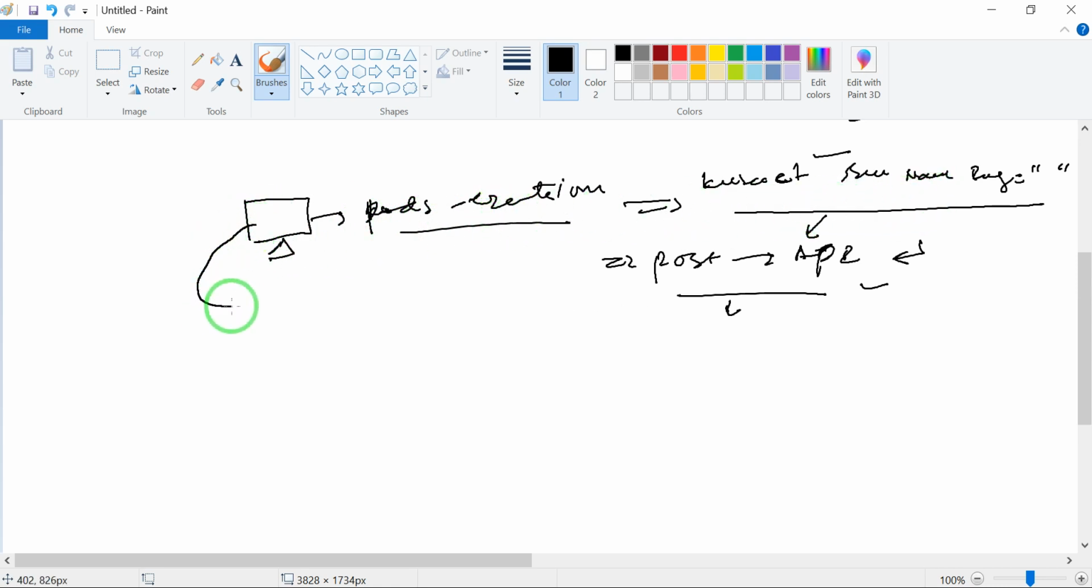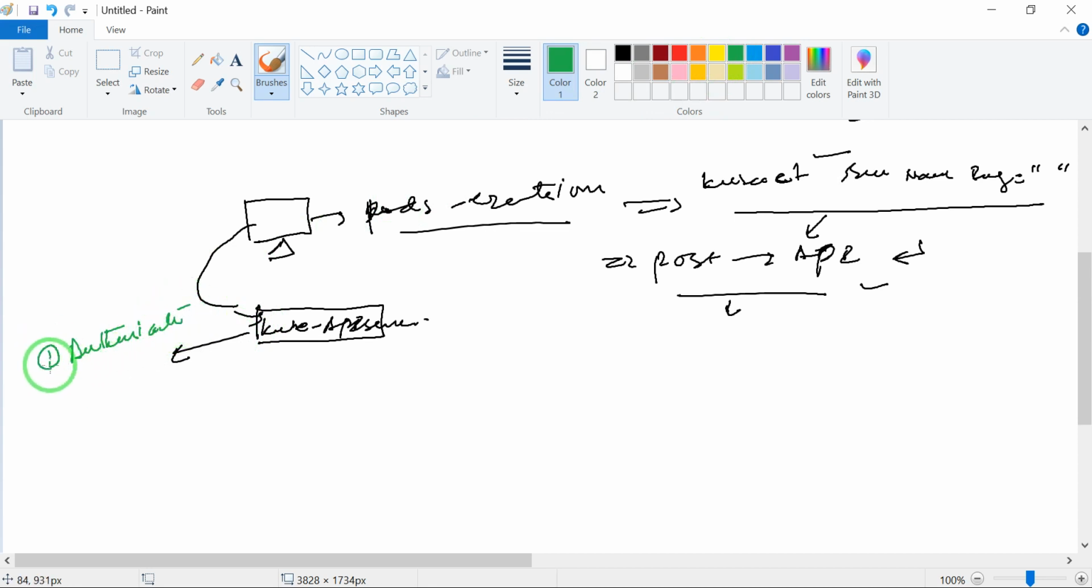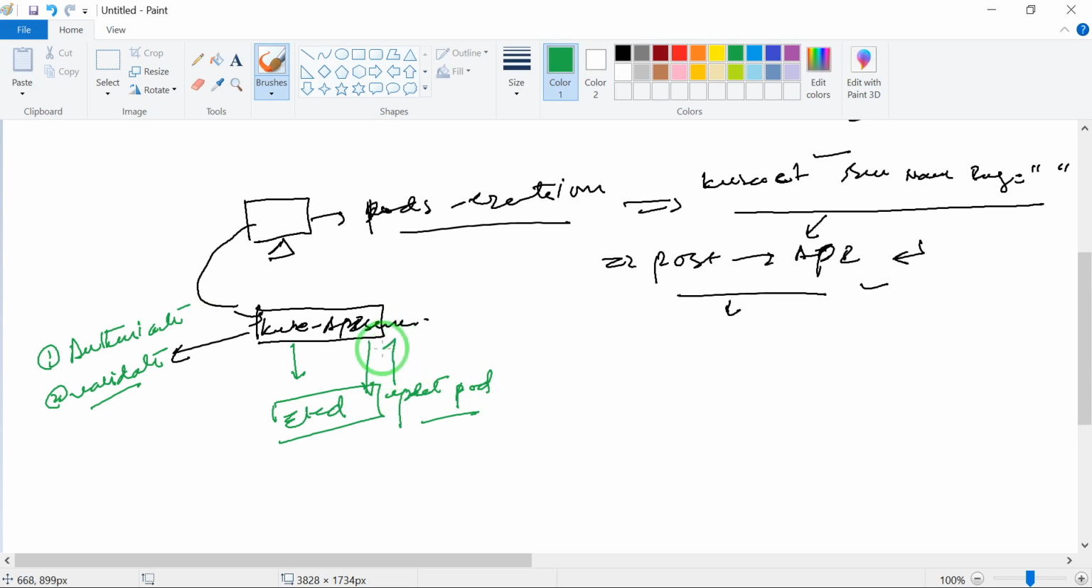First it will go to the Kube API server. Once it authenticates your request, then it validates whether the request is valid or not, then it will move on to etcd. etcd stores the information or updates the information to create a pod. Once the pod is created and updated, it goes to the Kube API.